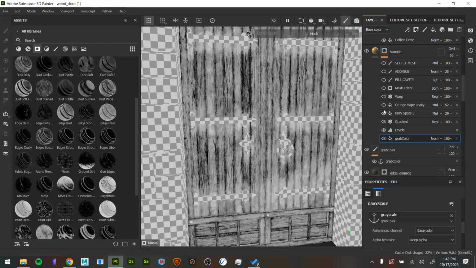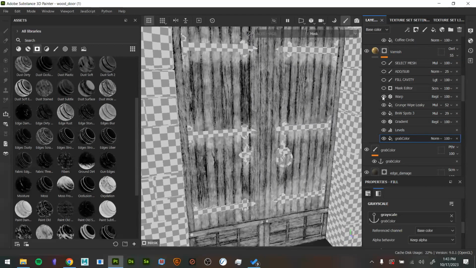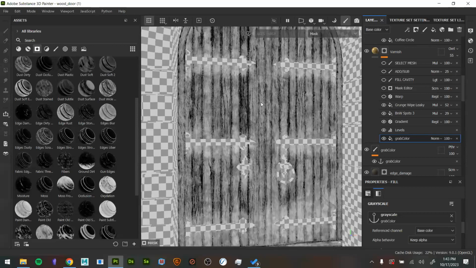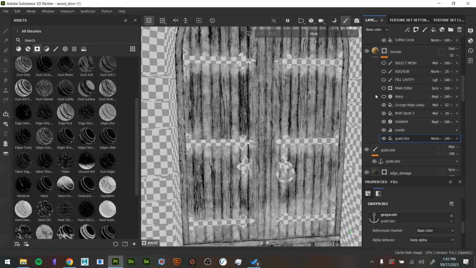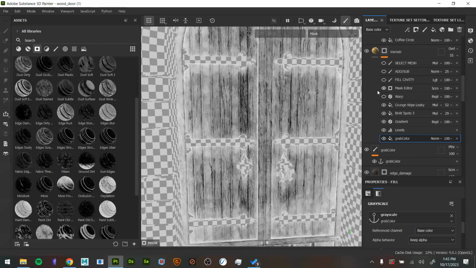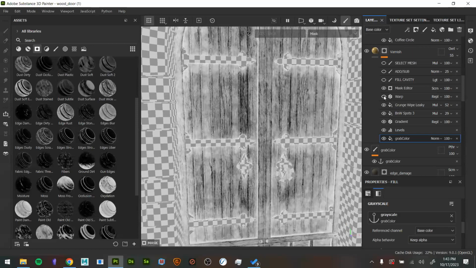Then I was just breaking it up a little bit so it's less regular, right? Adding a little warp. I probably could have toned down the warp a little bit. So this is going to be my varnish layer. Everywhere that is white is actually where the varnish is showing up. In my case, I wanted all my cavities to have varnish in them, right? Because those are going to be protected areas.